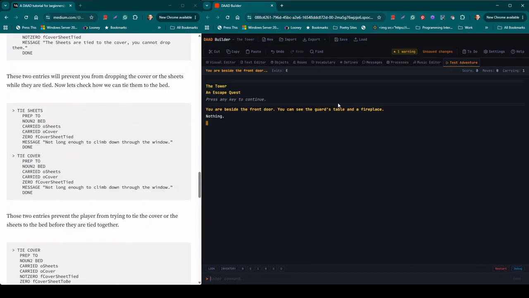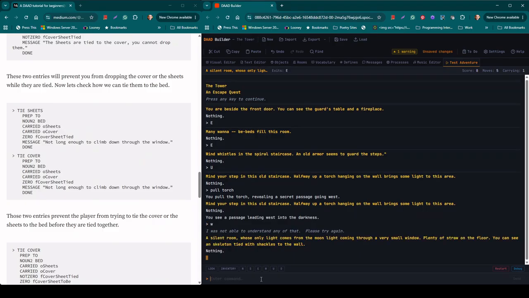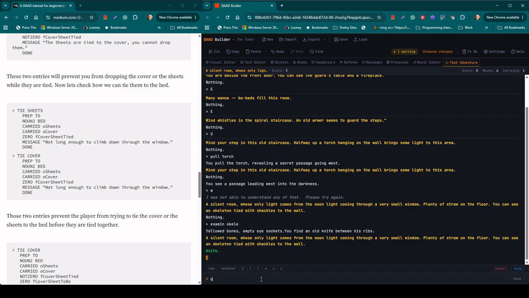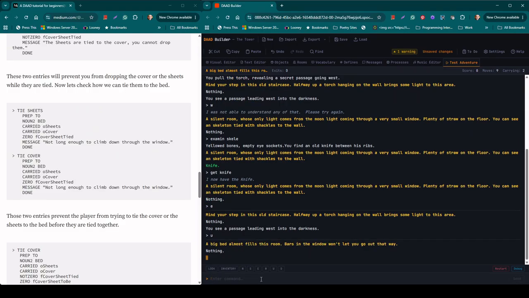Let's head into the test adventure and see what we've done so far. From the first room we know we can go east twice and we can go up the stairs. We then pull the torch, opening a passage to the west. We can go west and examine the skeleton. We find a knife. If we get the knife, we can go east. We can go up. We're now in the bedroom.